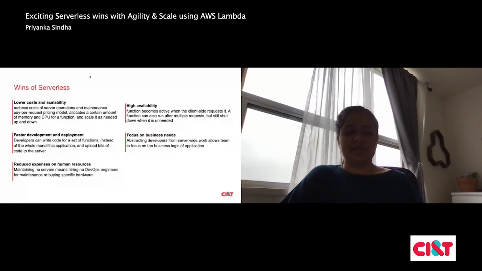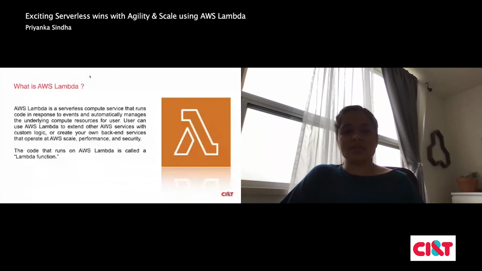What is AWS Lambda? AWS Lambda is a serverless computing service that runs code in response to events and automatically manages the underlying compute resources for the user. Users can use AWS Lambda to extend other AWS services with custom logic, or create their own backend. Organizations don't have to manage any of that. They just build their architecture or their code, mention the resources they are going to use, and that's it. They pay as per the resources they use.